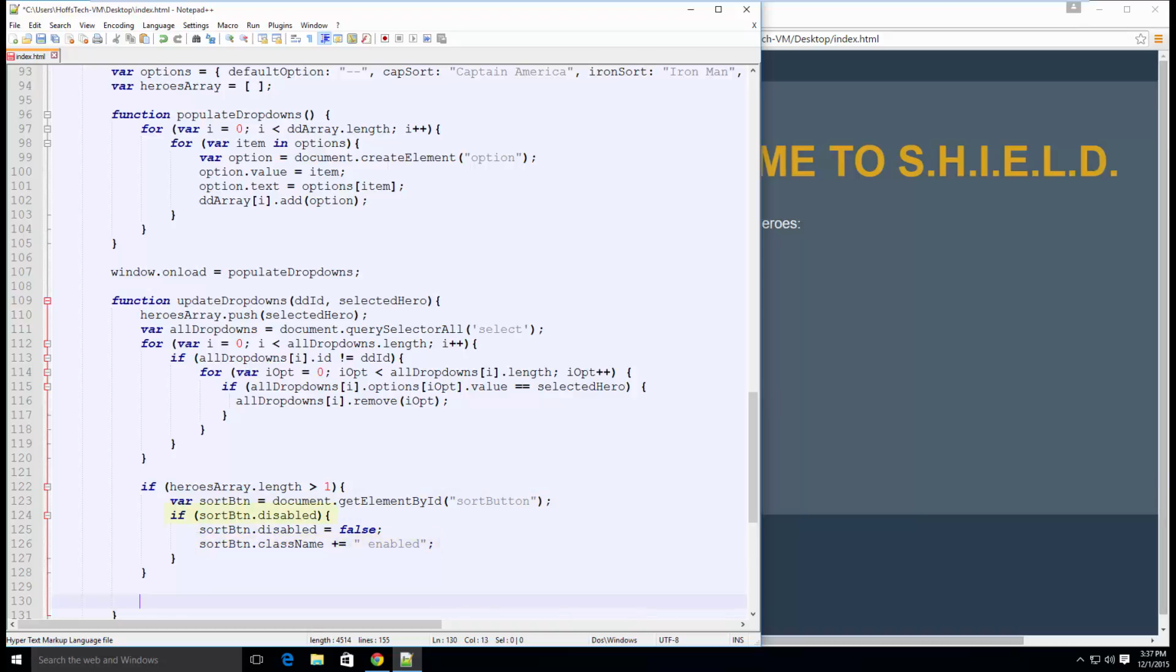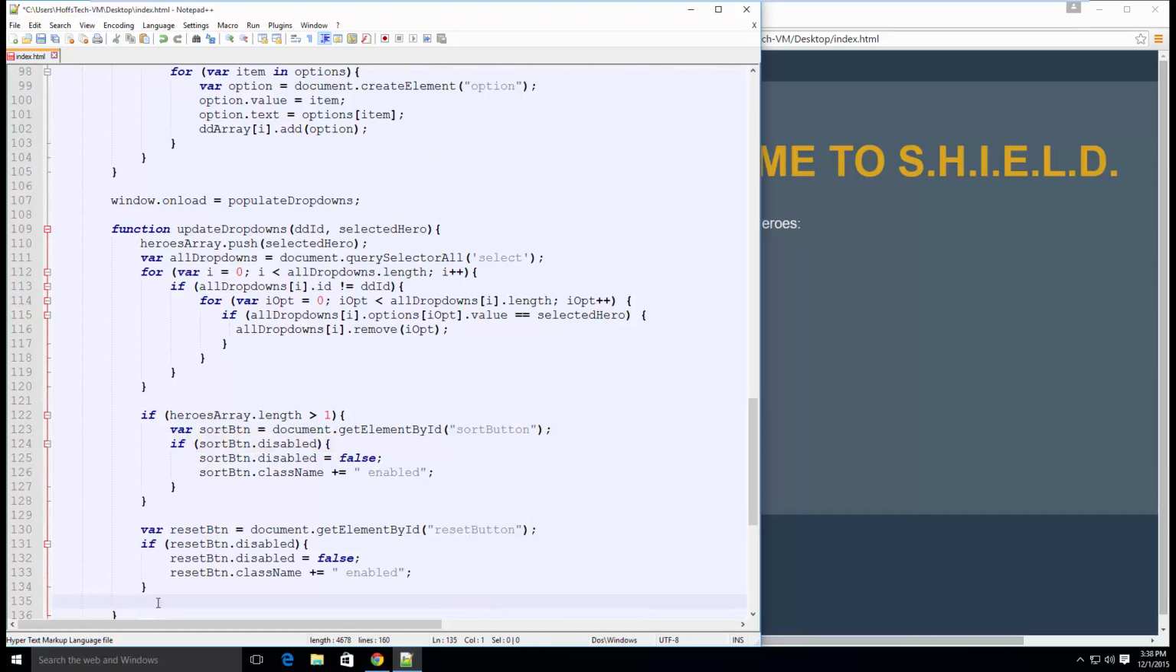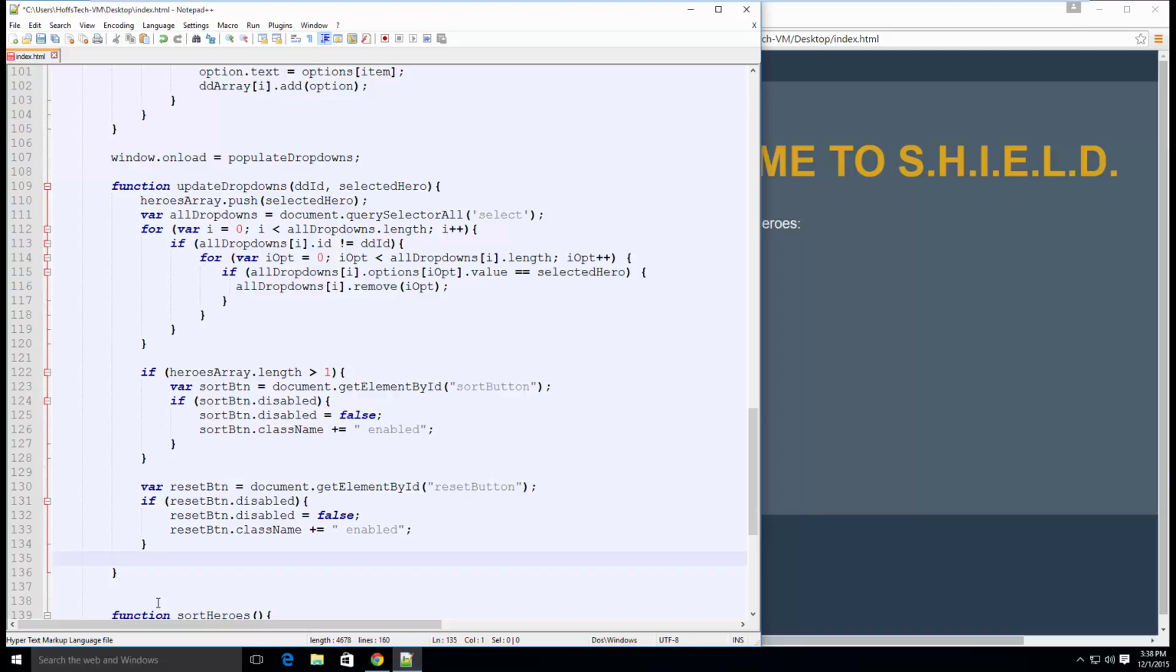Also, check first to see if the button is disabled, otherwise, the enabled CSS class would be added to the button every single time a dropdown is updated as long as 2 or more items are selected. And of course, that's not what we want. We need to do the same thing for the reset button, but we do not need to check the heroes array first. If the code in the updateDropdowns function is running, then at least 1 item is selected and therefore the reset button needs to be enabled.